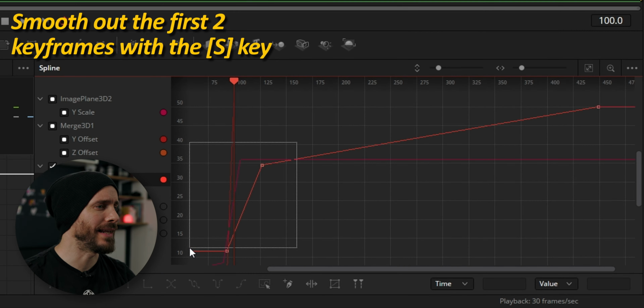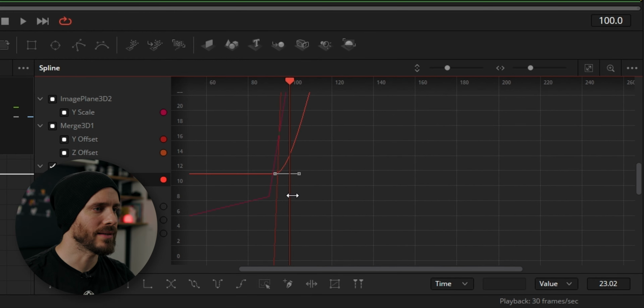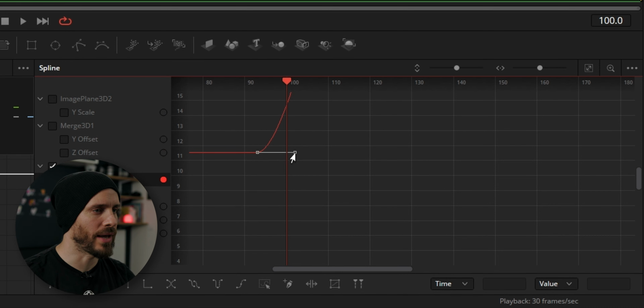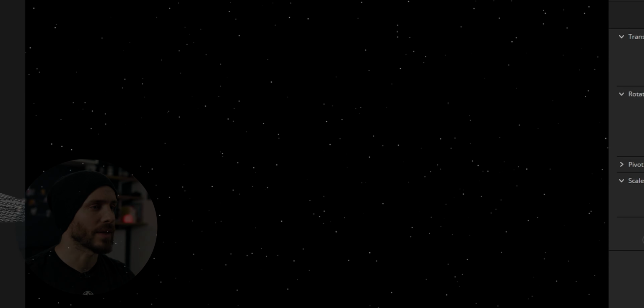Once again, we're going to use the Spline Editor to smooth out the camera motion. I select the two first keyframes and type S, zooming in, and to clear the view, I can hide any splines that I don't need. I can now adjust the handle to speed up the acceleration and do the same for the second keyframe. Let's have a look.